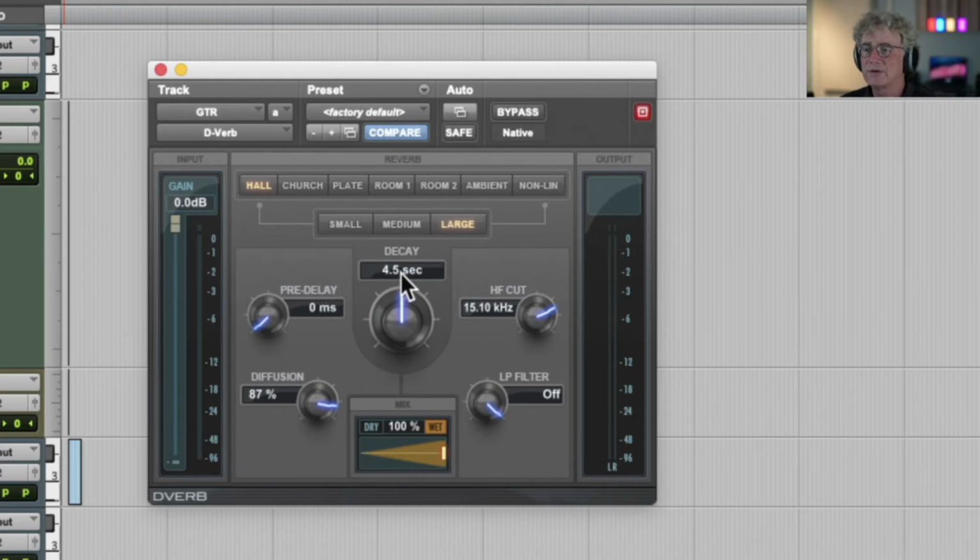And then down here, we've got other controls. So if I change, the decay is how long it takes for the reverb to stop. So it's like release on an envelope. If I see it set at 4.5 seconds for large, if I hit small, it's preset to 2.2, and medium is somewhere in the middle. We can fine tune that by just clicking and dragging on this dial here.